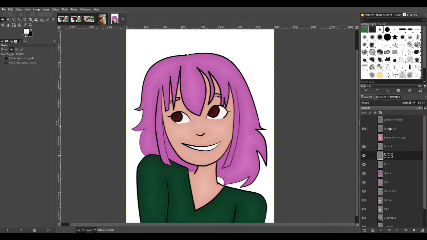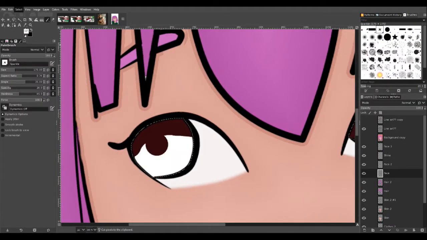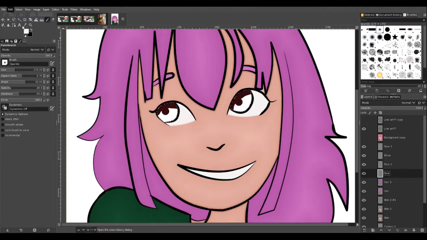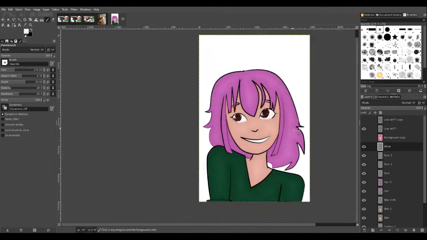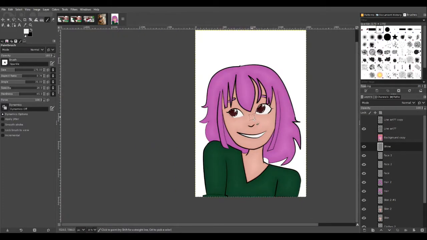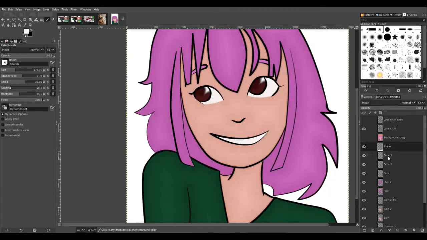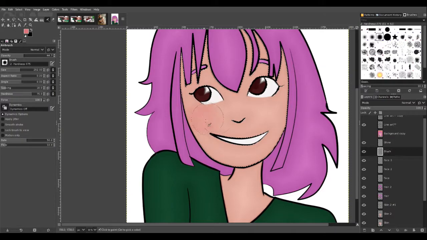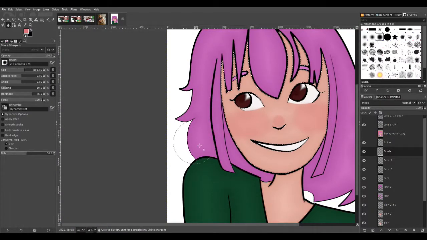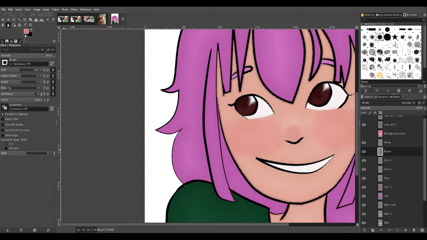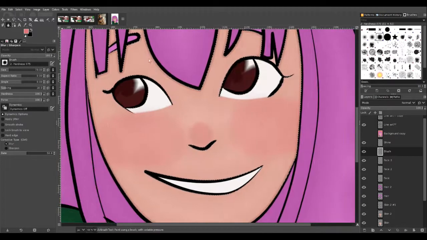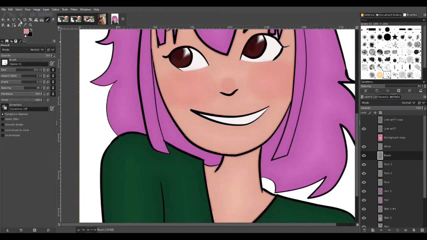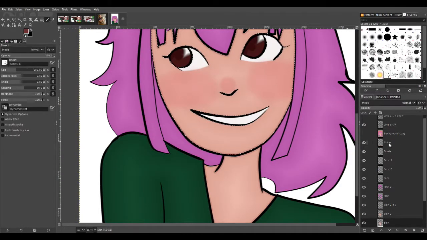There is a brush here, however, that I made myself. It is this shine brush that I use on her eyes, and you can find a tutorial about how to make that online if you're curious about it. I used the airbrush for her blush and tried to use the blur tool to blur the edges, and it didn't get as good as I hoped it would because it's not exactly a blender.